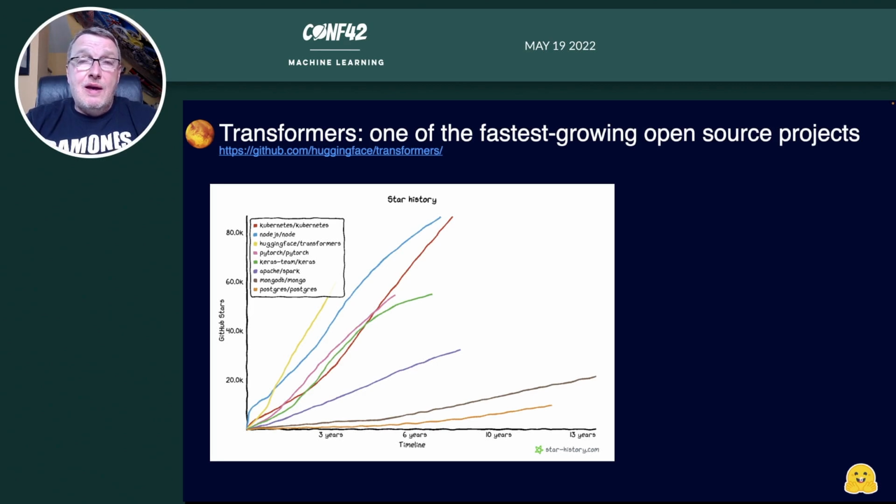So transformers is both a new model architecture, as I mentioned, but it's also an open source library that Hugging Face, my company, is the steward for, with the help of the community, obviously. And in fact, it's one of the fastest growing open source projects in history. You can see the GitHub stars on this slide. Hugging Face transformers are actually the yellow line, and you can see it has the steepest slope, which we're really proud of. And it's pretty funny to see that we're actually growing faster than very popular projects like Kubernetes or Node or PyTorch. So we're really grateful.